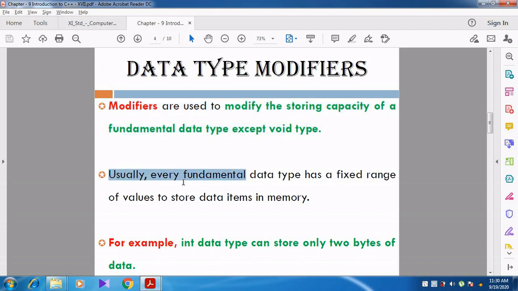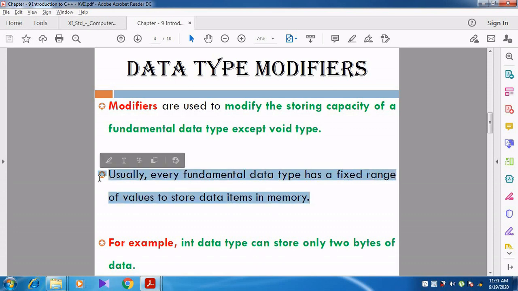Usually every fundamental data type has a fixed range of values. Minus 32,768 to plus 32,767. Like that, character occupies minus 128 to plus 127. Each and every data type occupies a particular range. If I want to store more than that range, it does not give you the expected output.